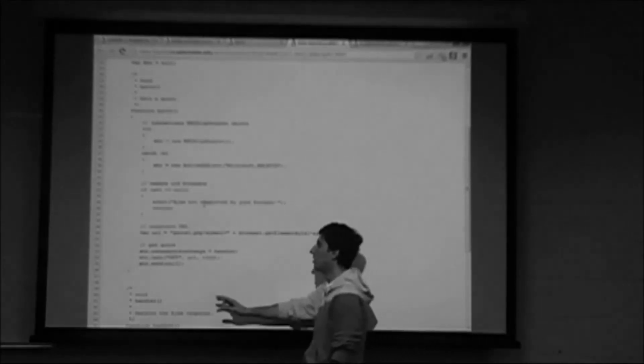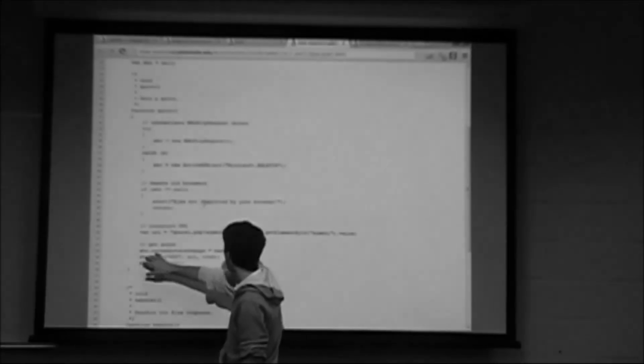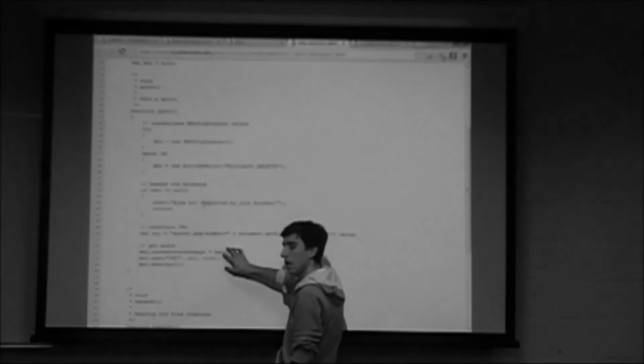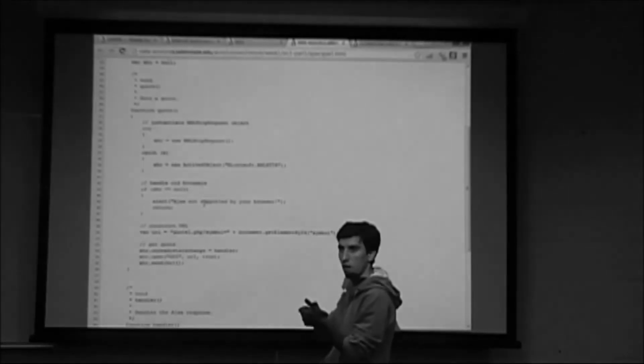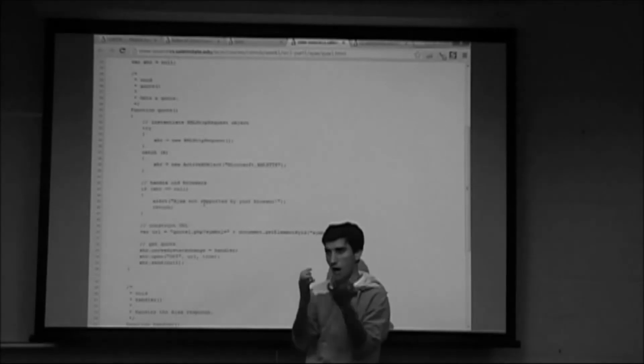And after the URL, basically what we're doing is we are setting a ready state change for this object, and we're setting that to the handler. Handler is a callback way of handling this. Once we get the response back from the server, how do we want to handle it?